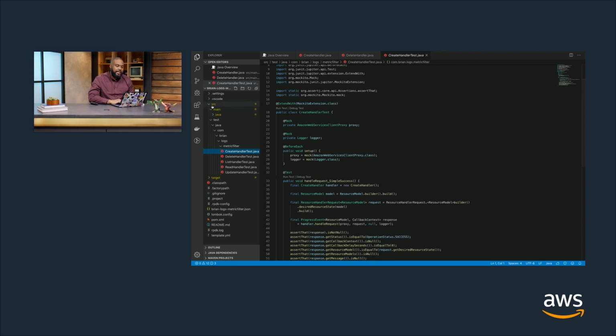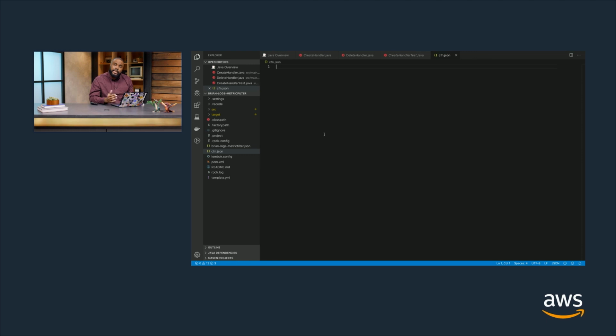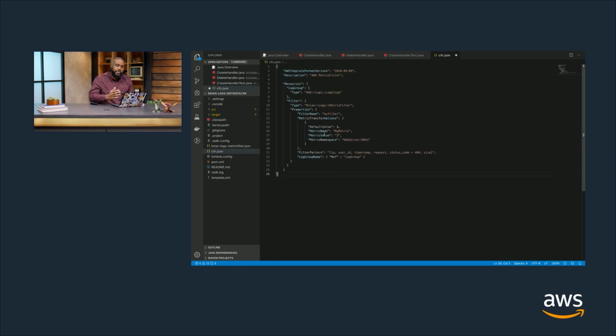Now that we've submitted our project to the CloudFormation service, let's test it out by using it in a real CloudFormation template. So what we're going to do is create a file in our project folder, and I'm going to call this cfn.json. All right, and inside this file, I'm going to create your standard CloudFormation template.